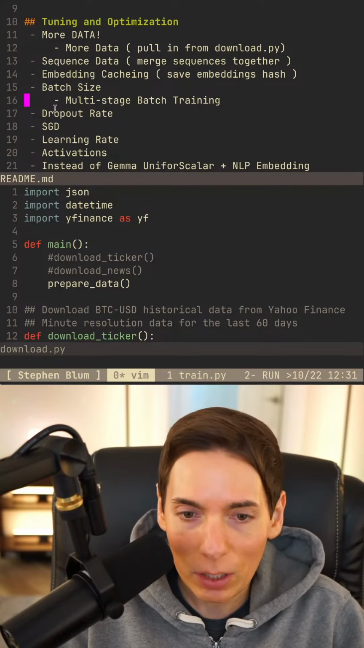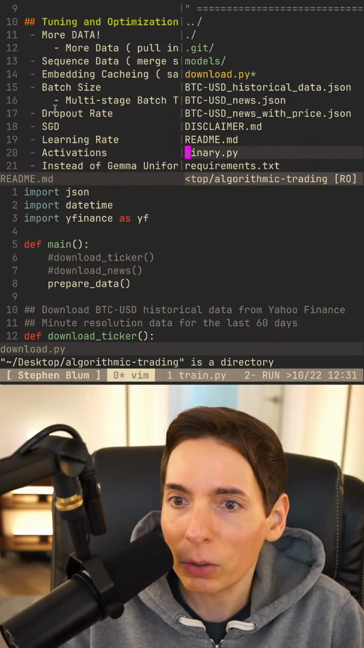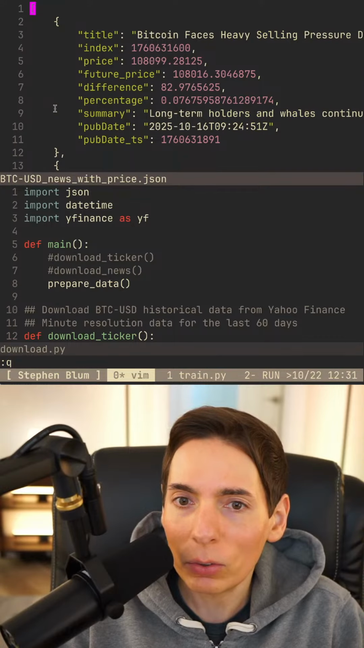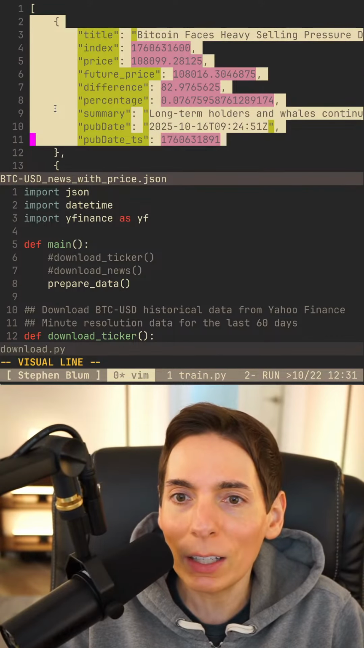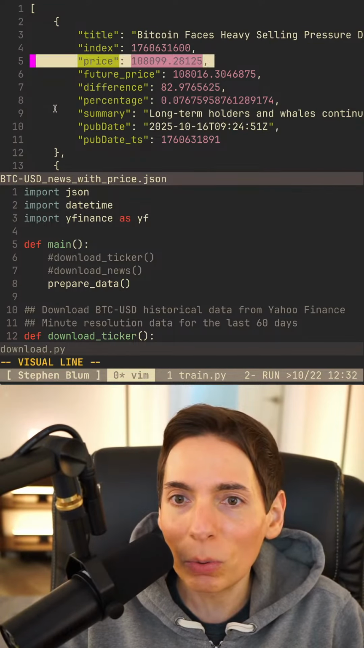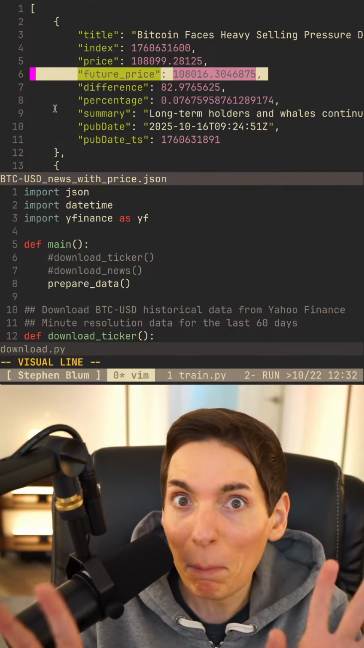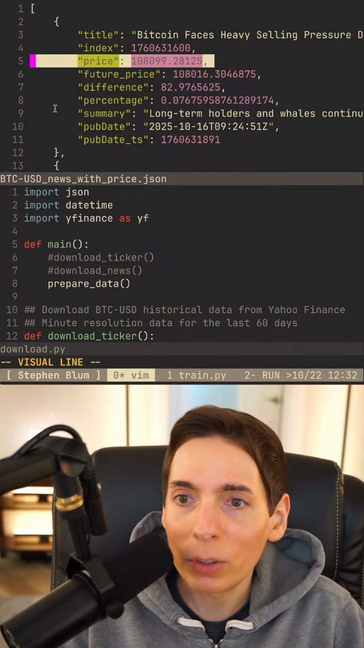For example, let's actually take a peek here. Let's see what that looks like really quick. So we've got some data right here. All right, so we've got one piece of data right here. So we got the price and we got the future price, which is 5 minutes into the future. That's the amount of time we're looking into the future. So we can see how much is in the future.